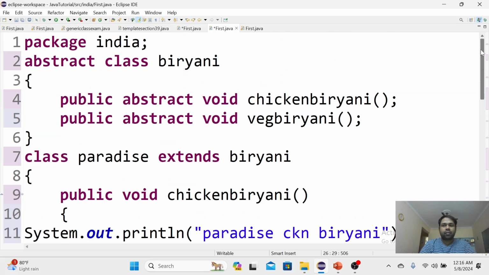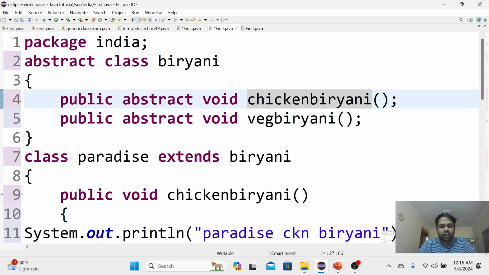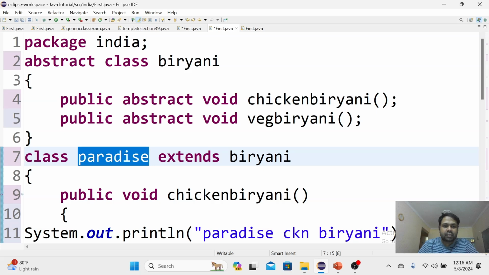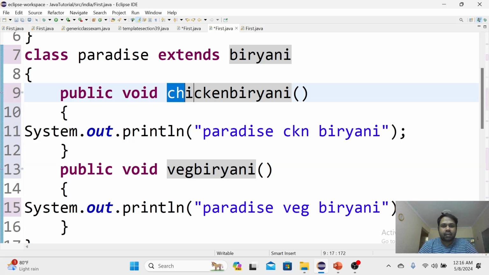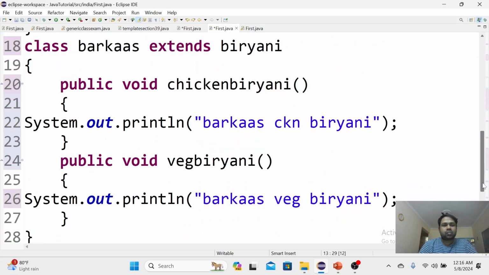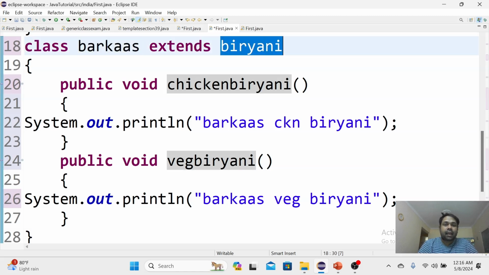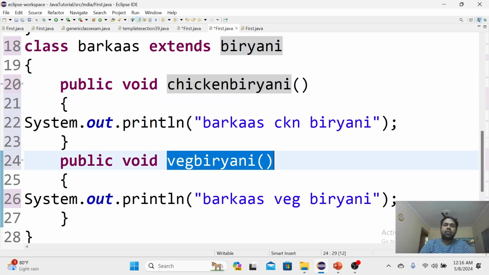So now, as of now, you observe, have a look. I have created an abstract class with abstract methods like chicken biryani and veg biryani, and I'm creating two subclasses. Paradise subclass is extending the Biryani abstract class and implementing the same chicken biryani and veg biryani abstract methods. And one more class is there, Barkas, which is extending the super class again, and it is also implementing the abstract methods with their own implementation, functionality written inside that.